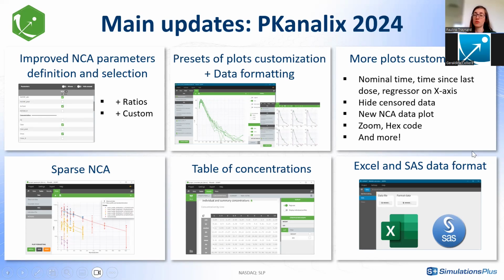And it is also possible to define data formatting presets to automatize the data formatting part of the workflow. The new flexibility in the input data format is, of course, also available in PKanalix.